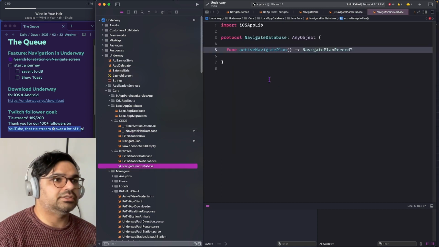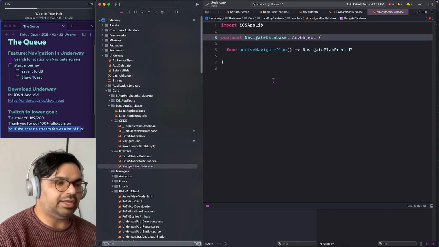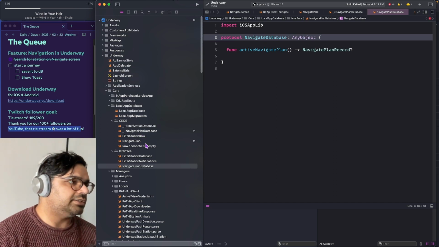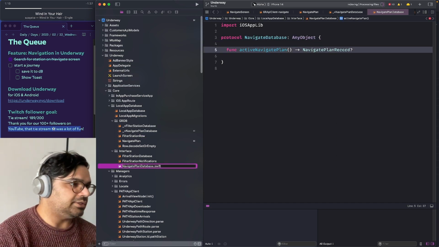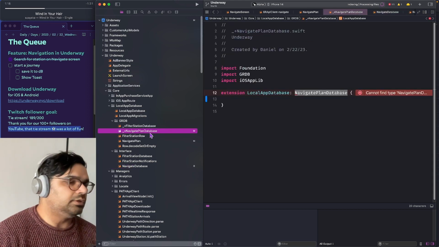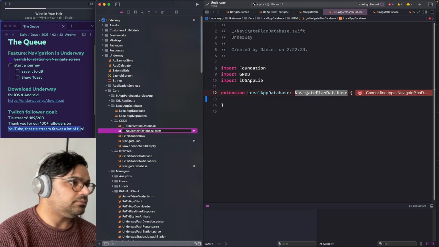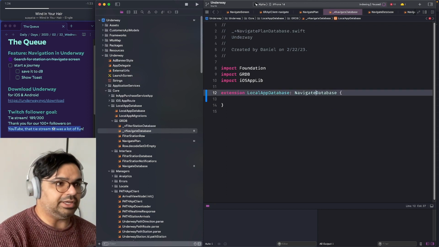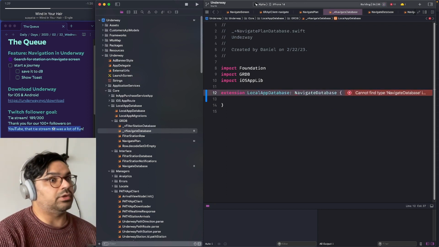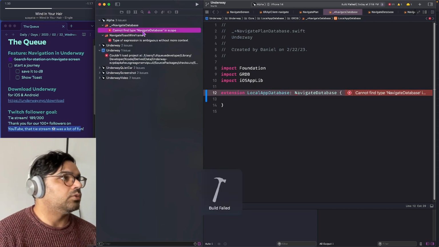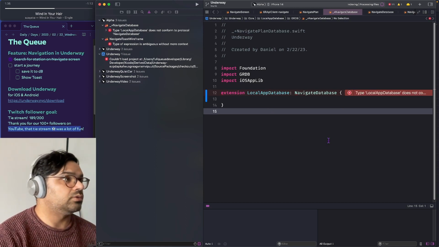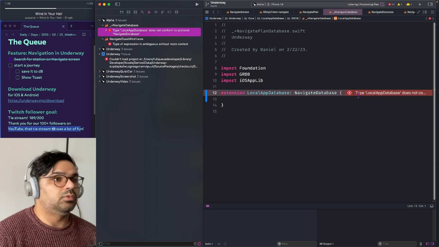Navigate plan database. Oh, I called it navigate database, navigate plan database. Okay. Yeah, let's change the name of that. Actually like that a little better. And one motivation for splitting out the database interfaces like this is that when we're mocking stuff out for our tests or whatever, we don't need to mock out the entire freaking database. We just have to mock out the stuff that's for what we're doing.